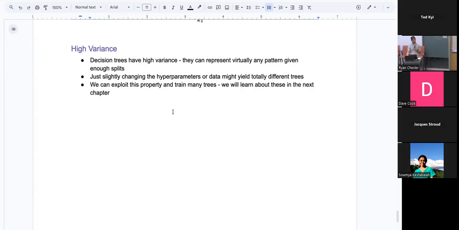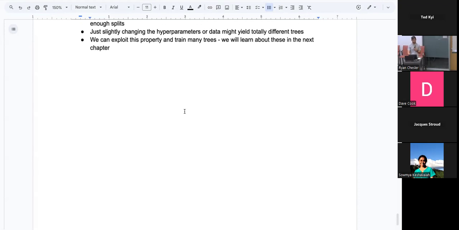In the next chapter, what we'll be talking about is ensembling and random forests. And what you can do is you can basically say build mini decision trees, and then their little quirks inside of them will even each other out, and you'll get much smoother decision boundaries.